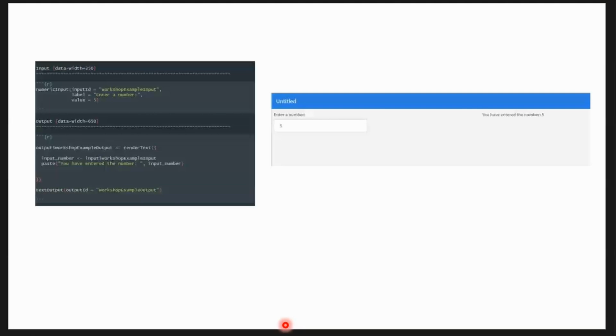So here it's very simple. The color of the background is there because it's the one I want. I just include the screen. So here, as I said, we have the name of the input. In this case, it's numeric, and we have here an input ID, workshop example input. We have here a label and a value. On our app it will be like this: enter a number, the same as the label, and the initial value that we selected will be 5. And here we have the input ID, which is workshop example input.